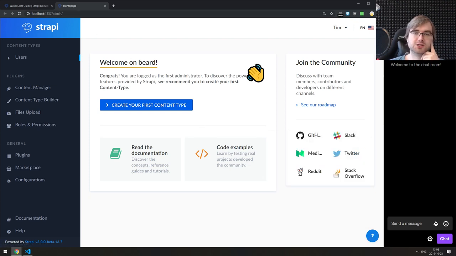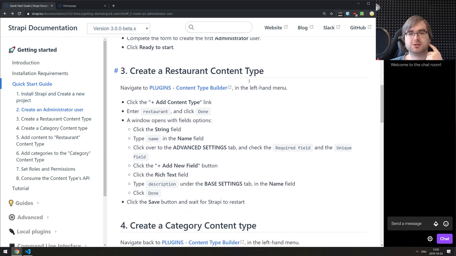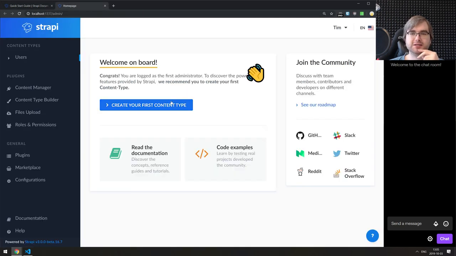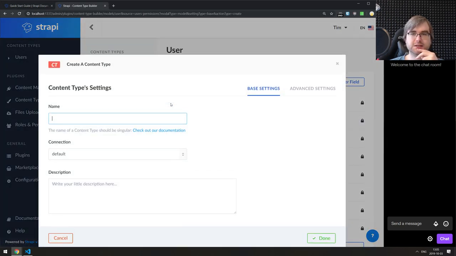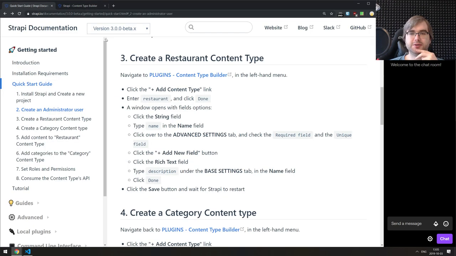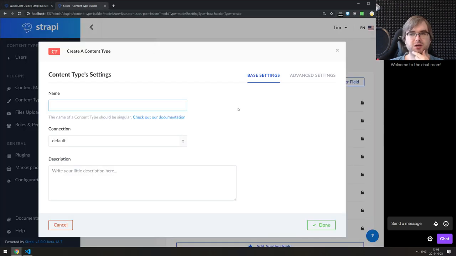Okay, so, right, let's see. So we created that, create a restaurant content type, navigate to plugins content type builder. So I guess this is the button, right? So you create a content type, and in this case, they're creating a restaurant. But let's see what we can do. So let's create a to-dos, I guess. It'd be boring to just create a to-dos, right?